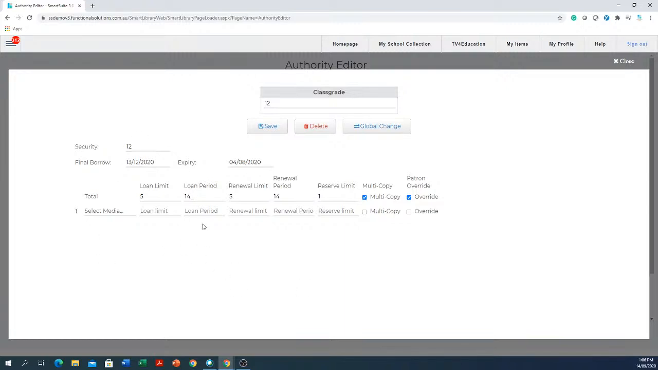Now loan limit, so they can borrow 5 books for 14 days. They can renew their books on the internet from home 5 times. You can say, no, I am only going to allow them to renew it once. How long can they renew it for? 14 days. So they just get the option to hit renew on any book, and it'll renew it once for 14 days. If they've renewed it before, it will not allow them to do that. How many reservations can they have?